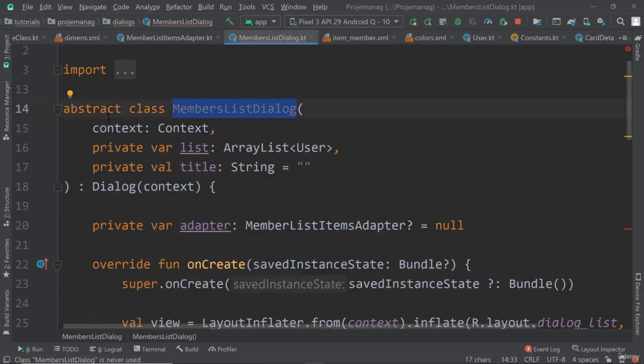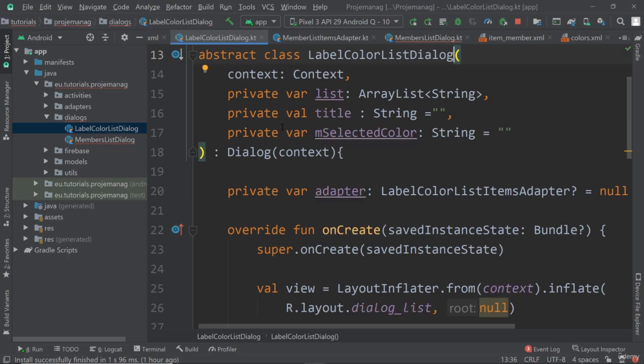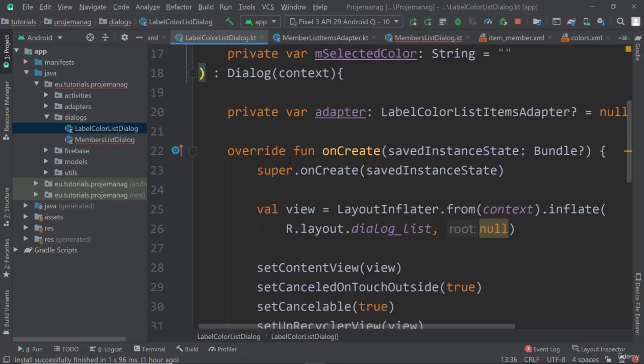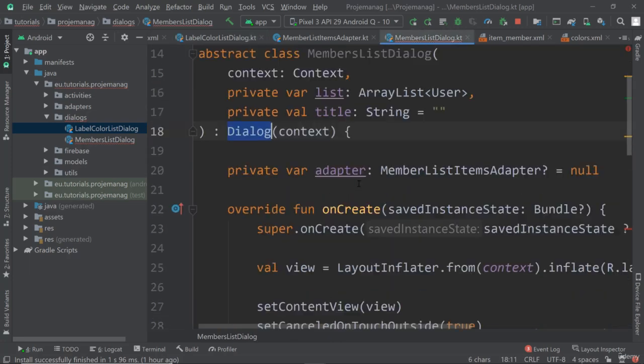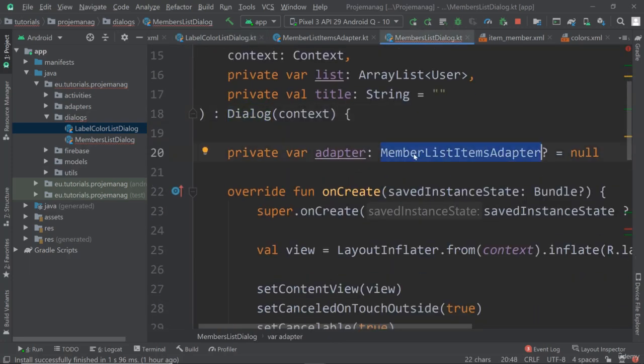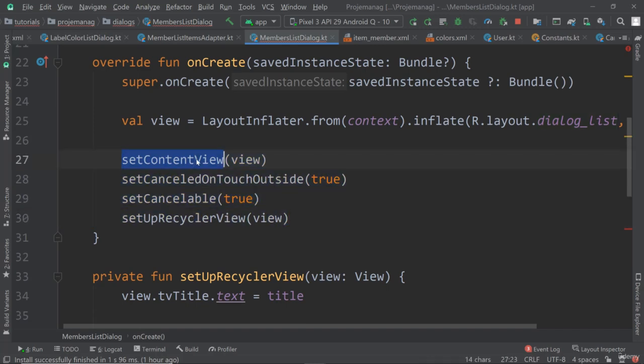A members list dialog. It's an abstract class. We need the context, we need the list of users, and we need the title. And then it inherits from dialog. So pretty much the same thing as our other dialog that we prepared before, which is the label color list dialog. So it's very similar. A lot of stuff is the same. You can see here we also need an adapter. Well, this time it's a different adapter. It's our members list items adapter. Then we have an onCreate method where we inflate the layout that we use, which is our dialog list layout. Then we have the content view that we need to set.